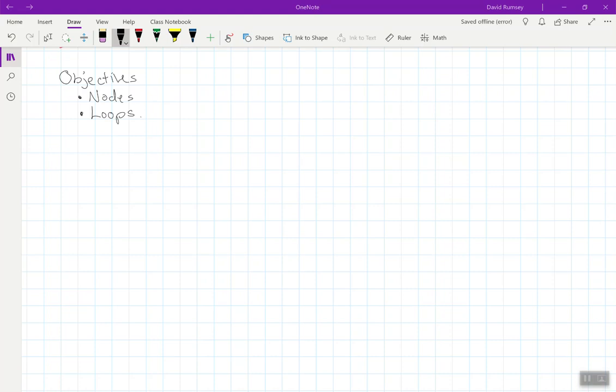In this video we have two objectives here. We need to learn what a node is and what a loop is in a circuit diagram. And this takes a little bit of time getting used to, but once we see it we'll be able to really start understanding what the difference is between a node and a loop. I mean, the names kind of give you an idea.